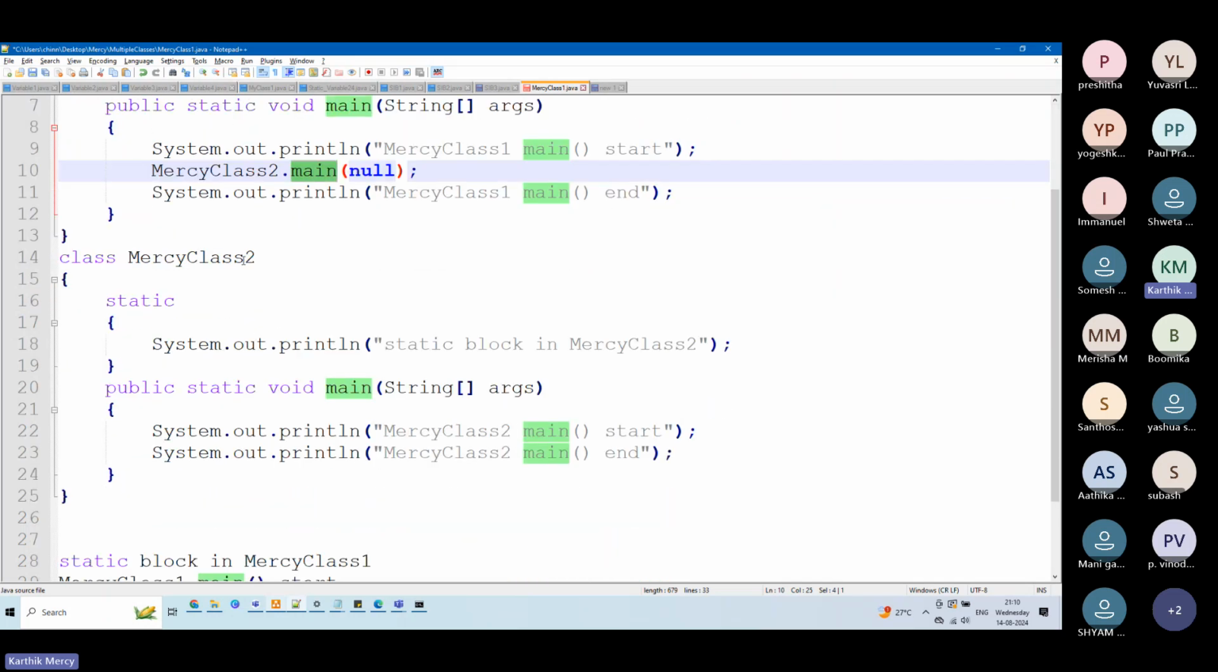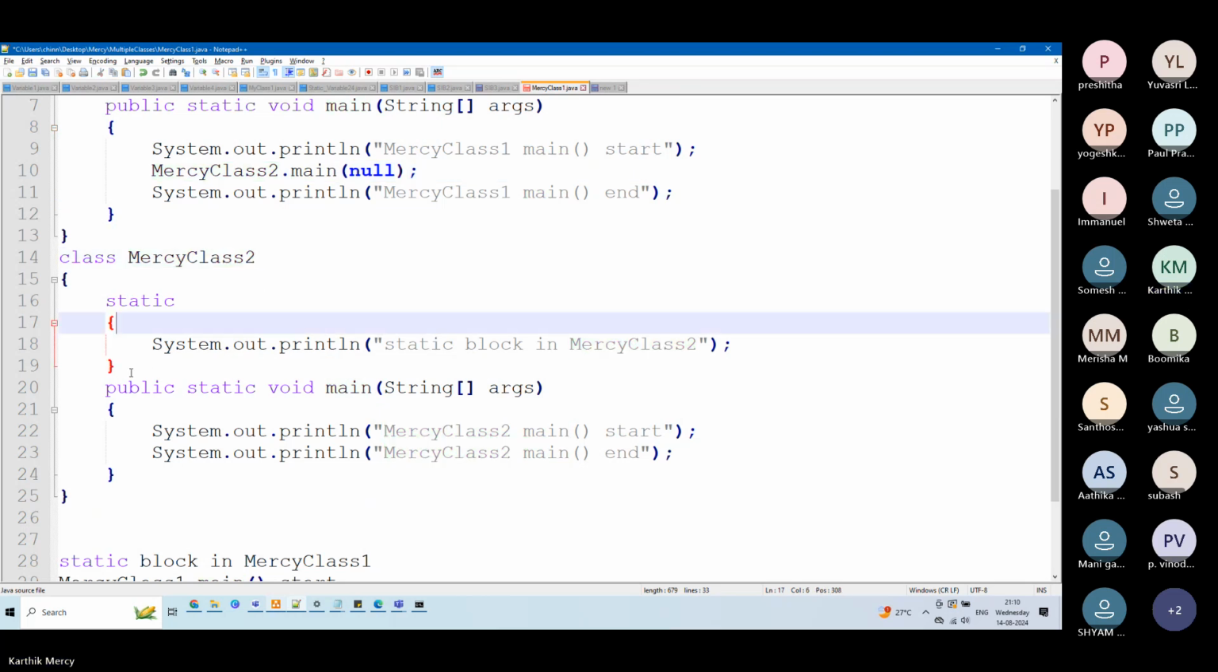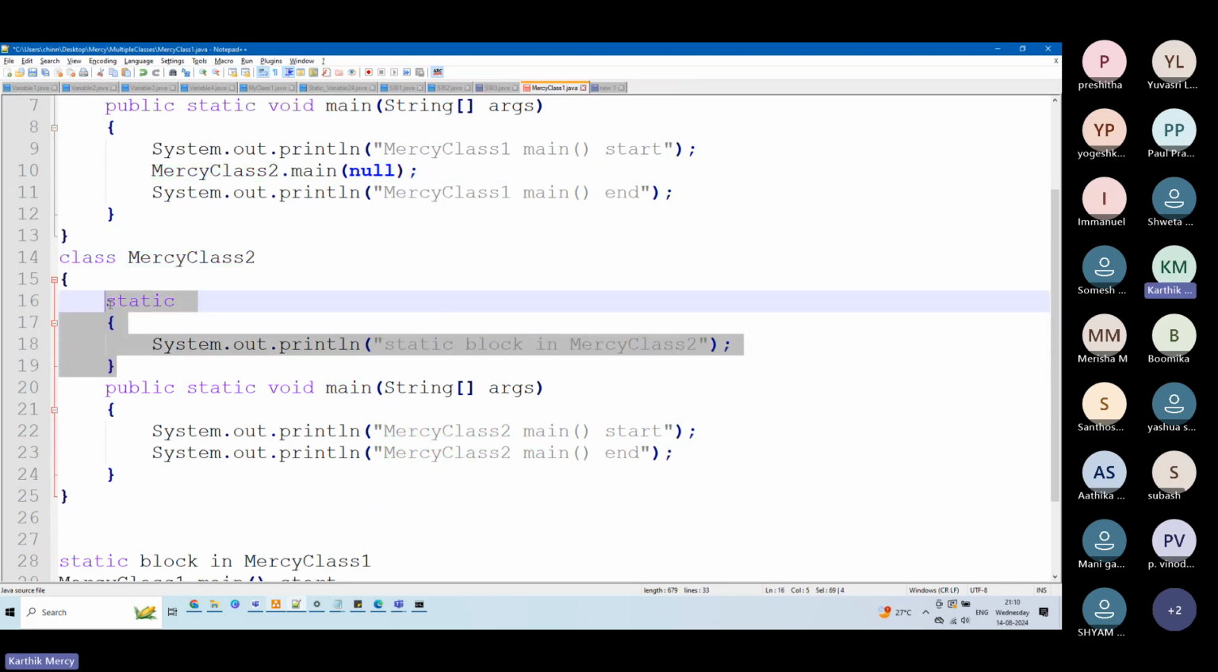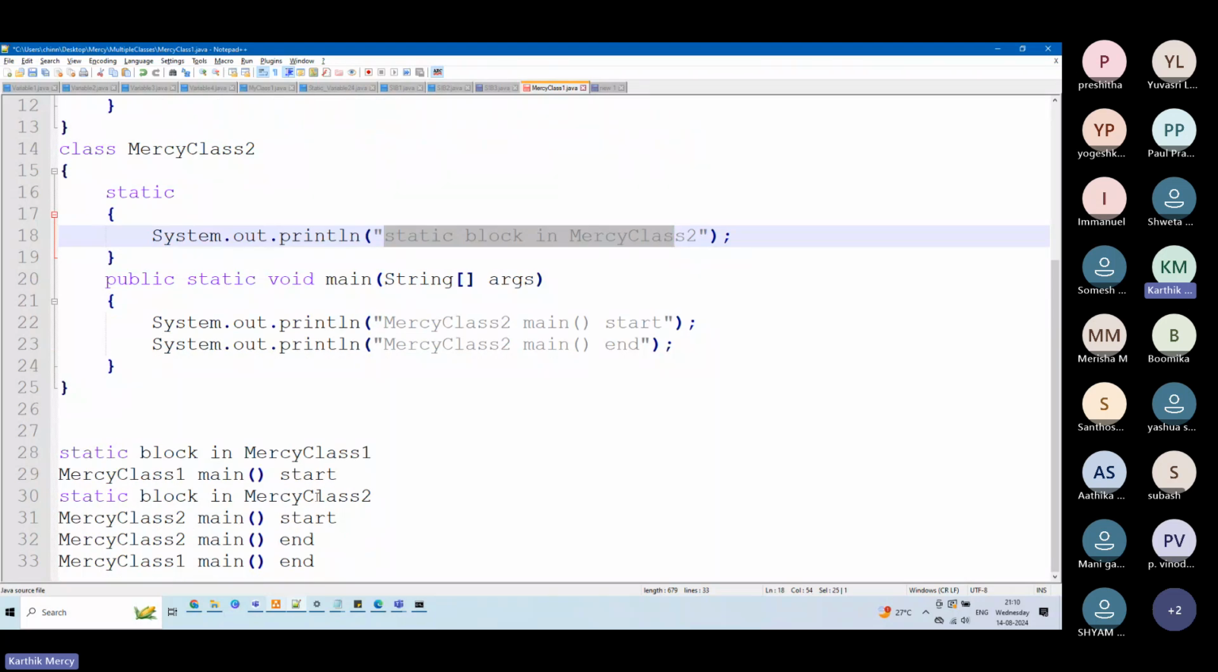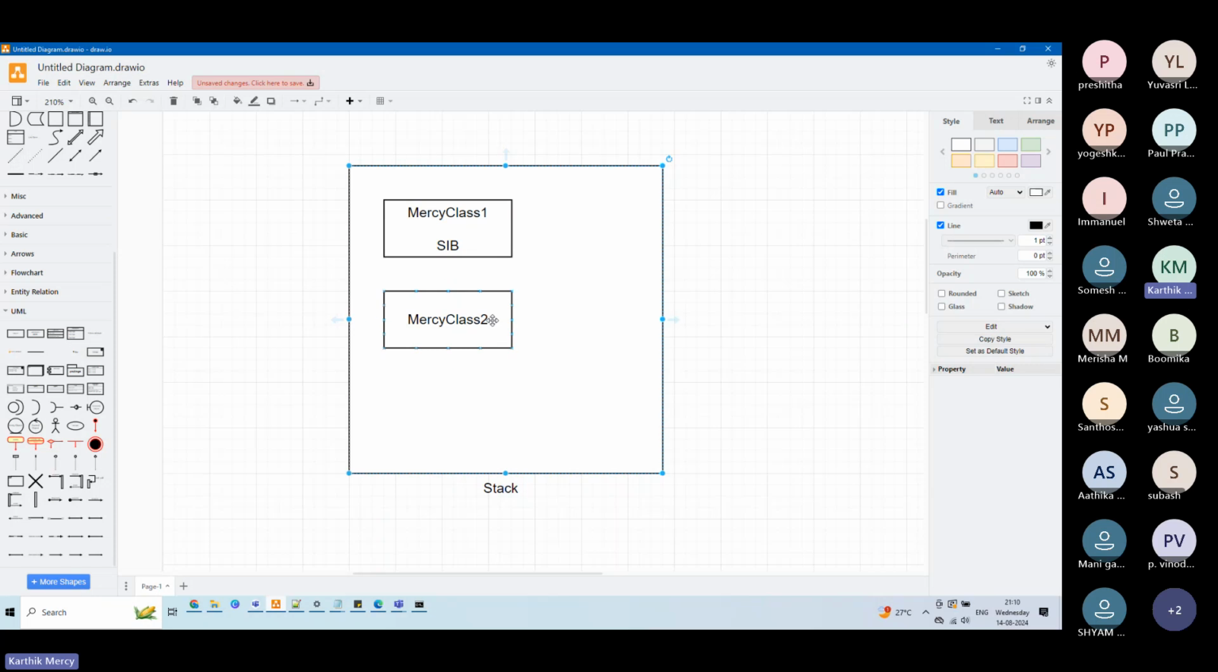So this time when Mercy class 2 is loaded, it sees that there is a static block. Because of that, the static block content would be printed. So that is why after the Mercy class 1 main method start, the static block in Mercy class 2 is getting printed. So this diagram changes just a little bit.